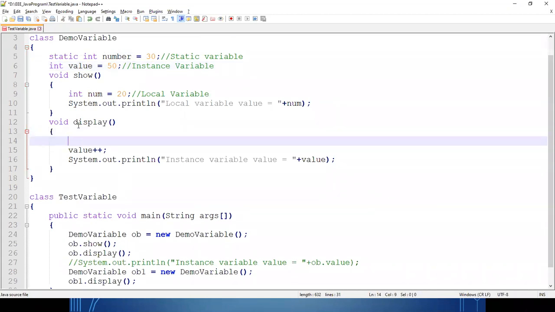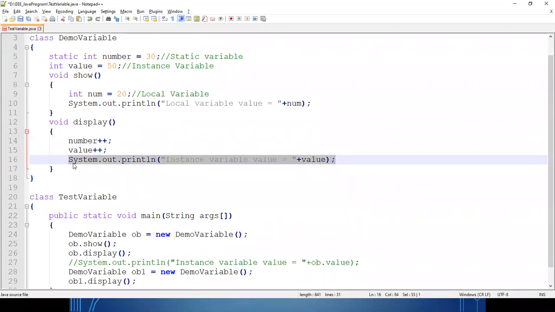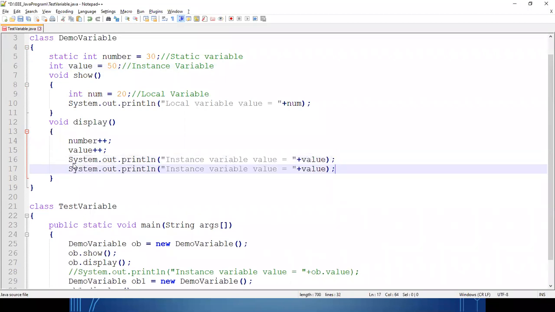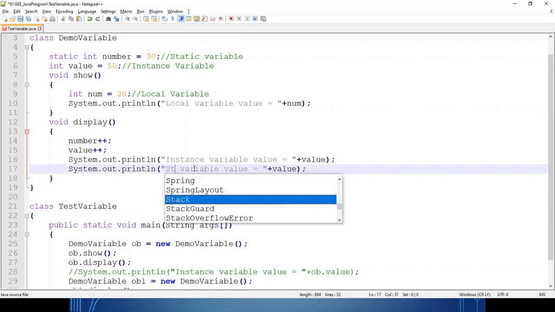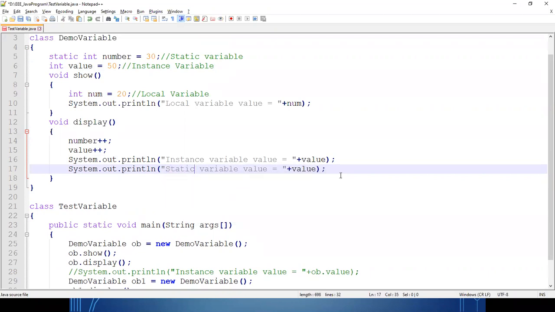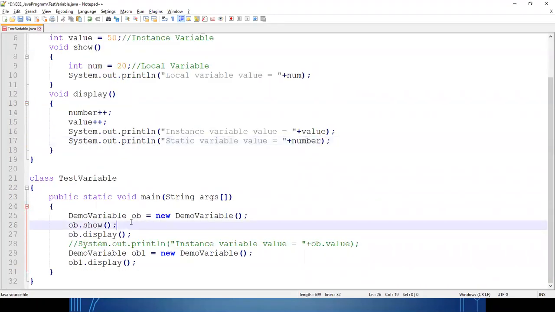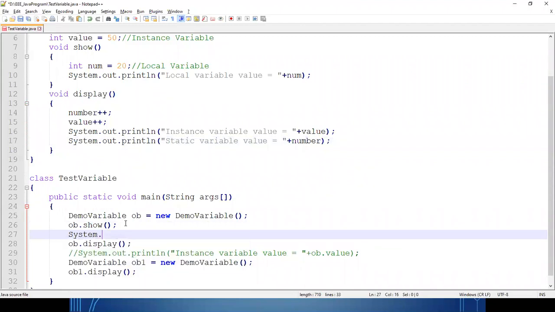So let's do one thing. Inside the same method, I am displaying the content. Like the instance variable statement, we are doing the same thing for static variable. Okay, let's put a print message so that you can distinguish.